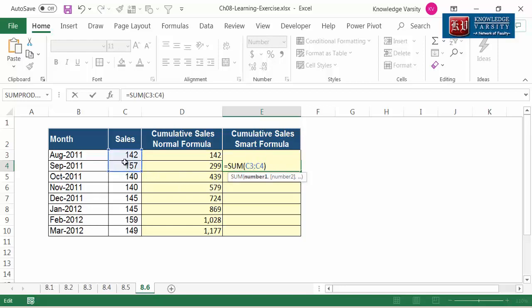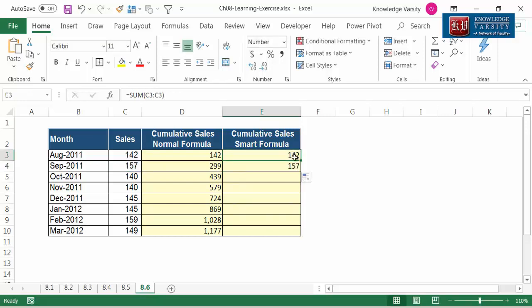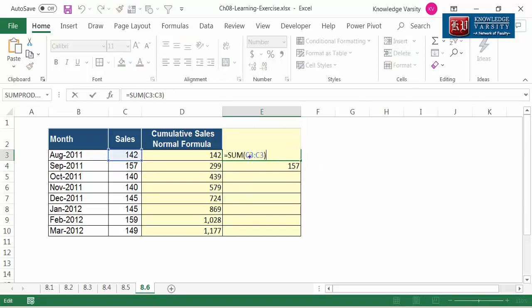How could we have achieved this? Try to understand this way. When we copy the formula to cell E4, we want the first argument of the sum function to remain C3, but the second argument should change to C4. That is, we do not want the row reference to change. We should have written a formula that has a fixed row reference. We should have referred to C3 as C$3.